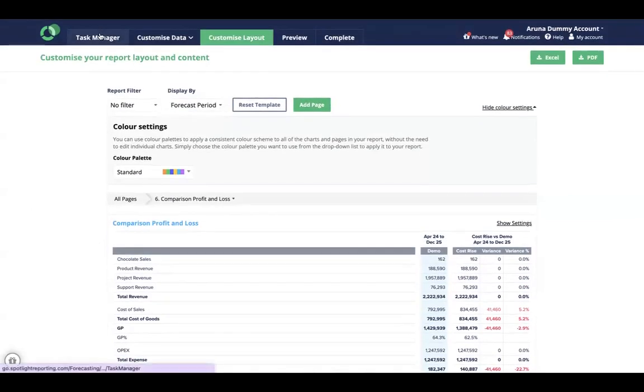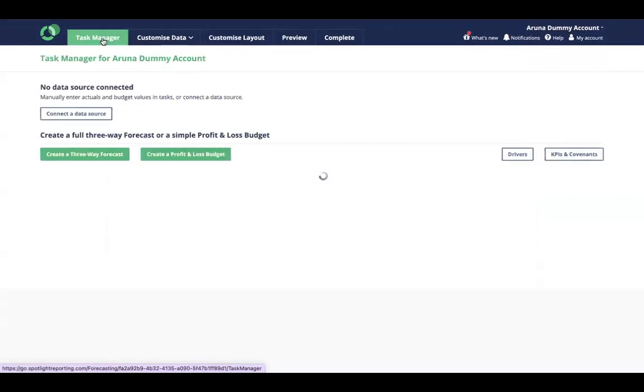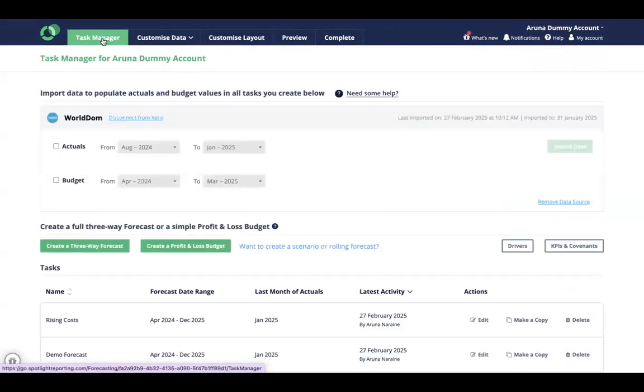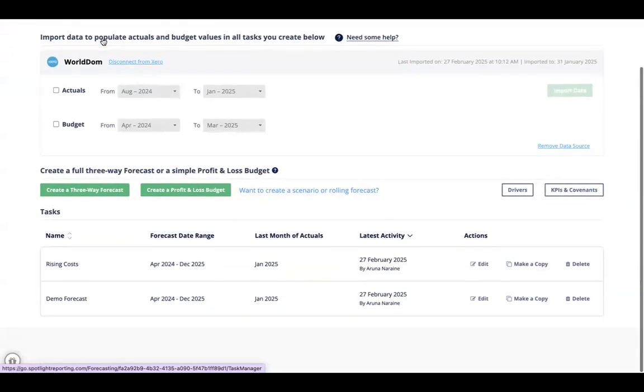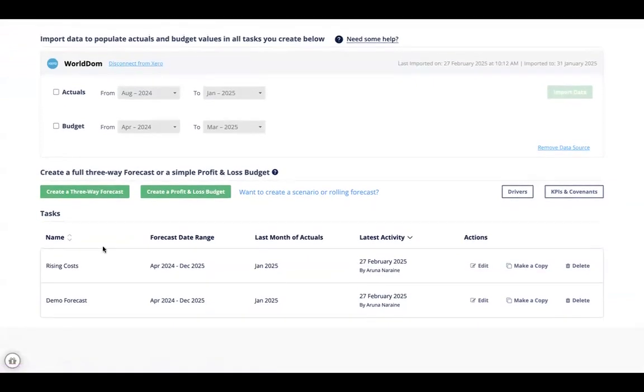So let's go back over here to our Task Manager tab. Like I said, you can have a bunch of different tasks created. You can create as many as you would like, up to 50. But let's say I want to create a rolling forecast. There's two ways. I could keep my original forecast and just make that a rolling forecast, or I can make a copy of it and make that my rolling forecast. Completely up to you. But for today, I'll show you how to make the changes in your original one.